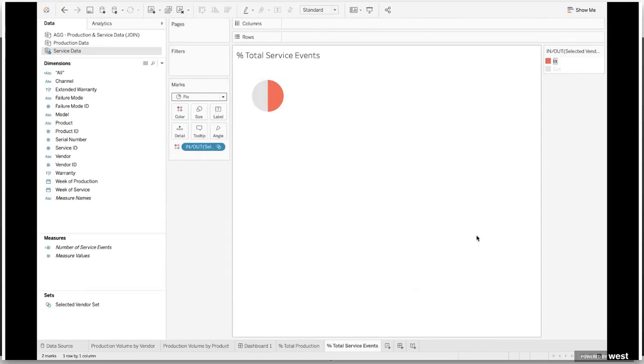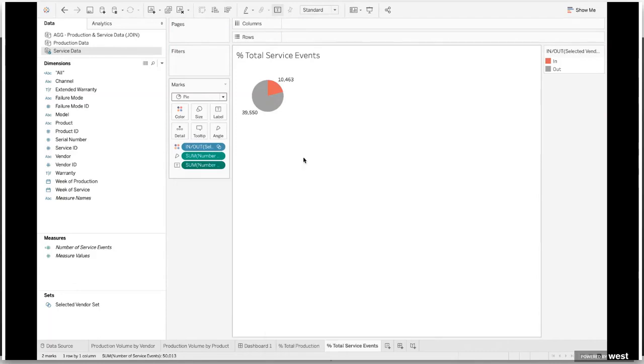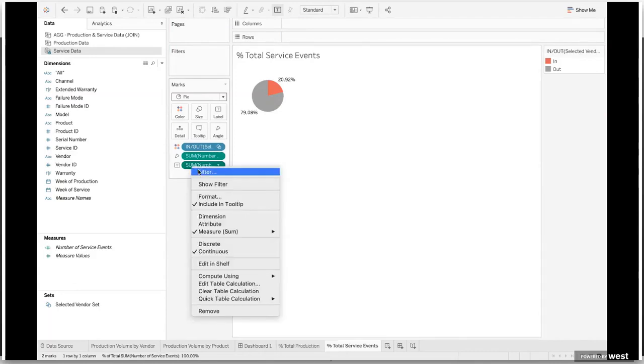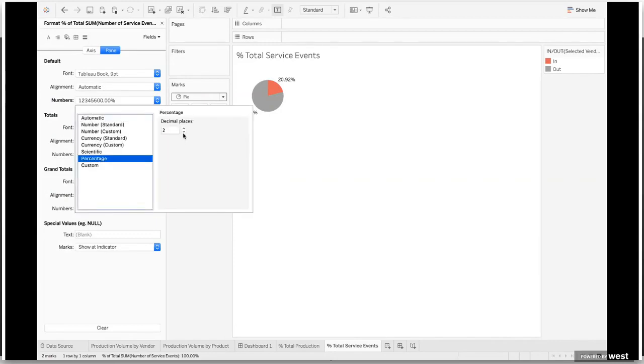And then I'm going to take the number of service events again and put it on the angle. I'll drag a copy of that thing and put it onto the label. I'll create my quick table calculation to get a percent of total, and then I'll right-click on that to format and just get rid of the decimal points after the percentage mark.